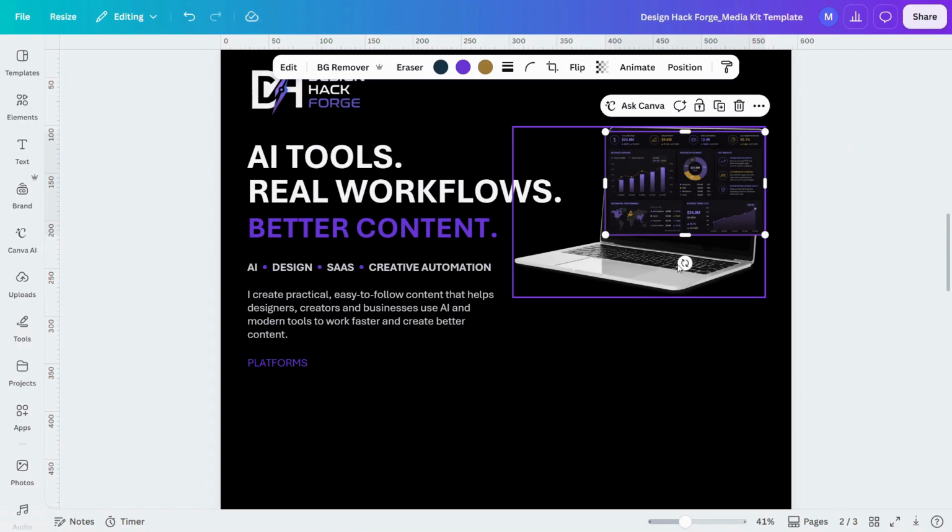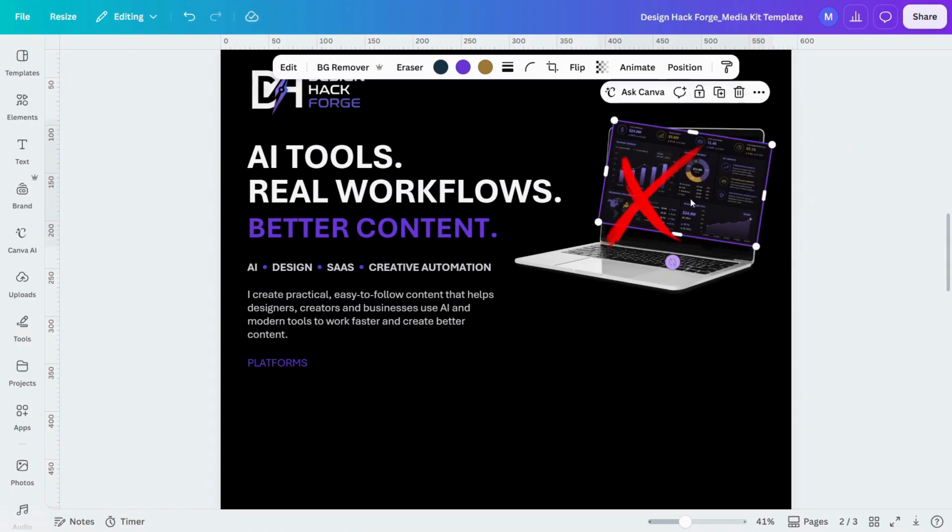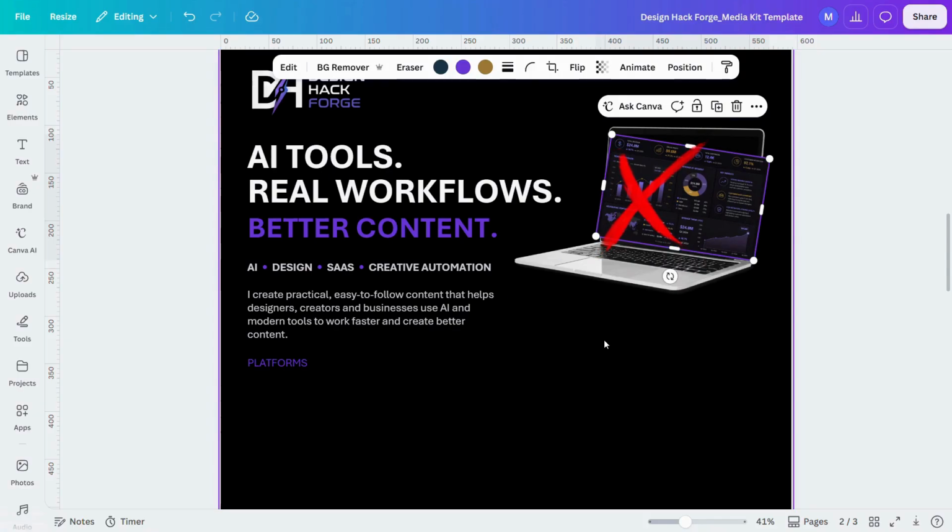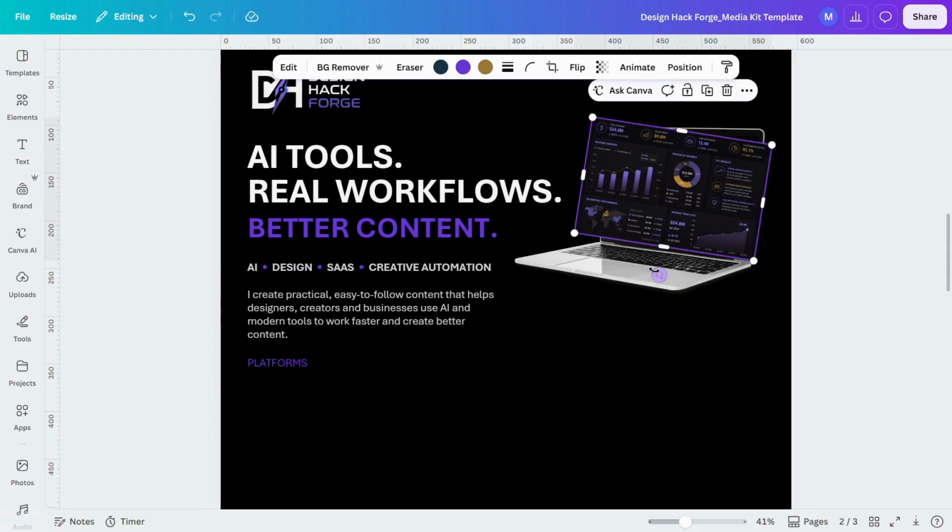Now I want to place this image inside my laptop. But there's a problem. The image doesn't naturally match the shape and perspective of the laptop screen. Normally, this can be annoying to fix.